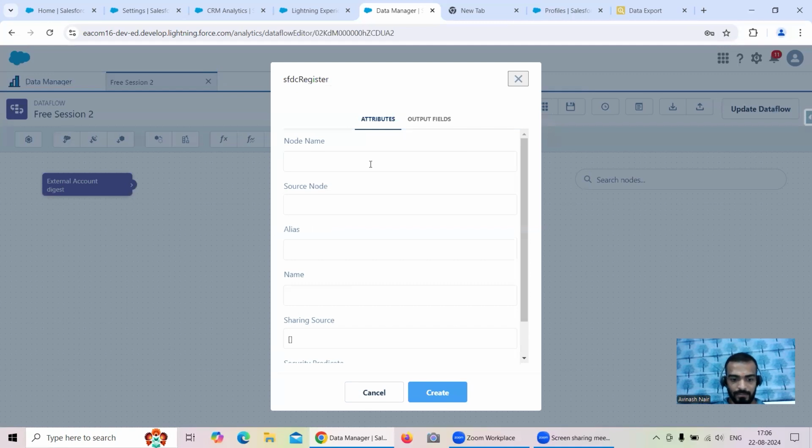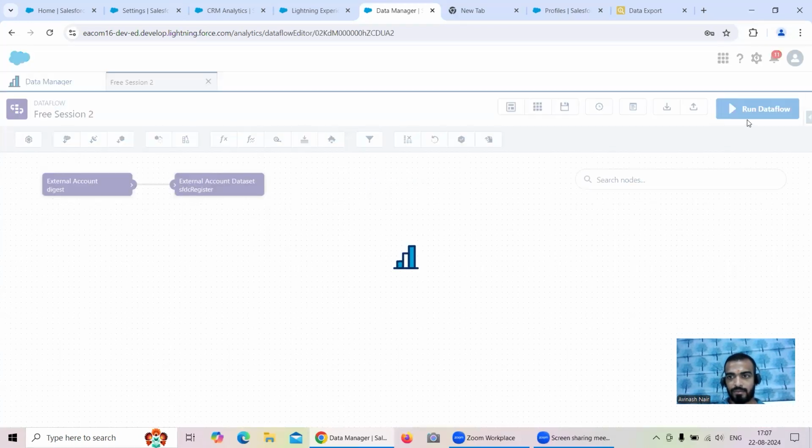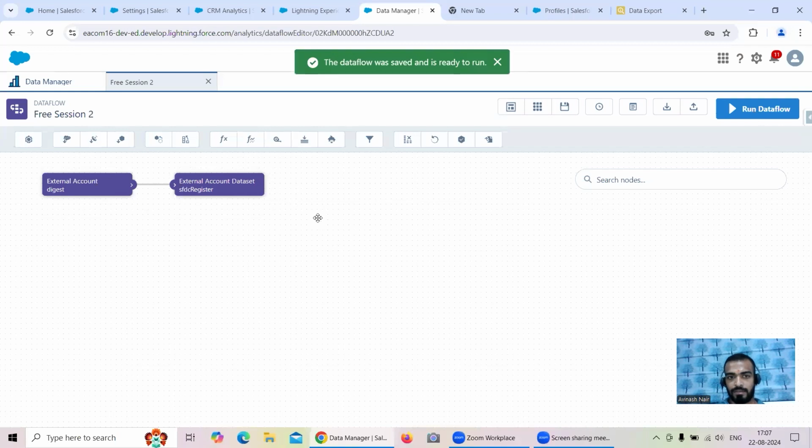Now I will give the register name. For alias, always give an underscore, because alias is nothing but your API name. The source node will be external account. Let me click on create, let me update the data flow, and let me run the data flow.